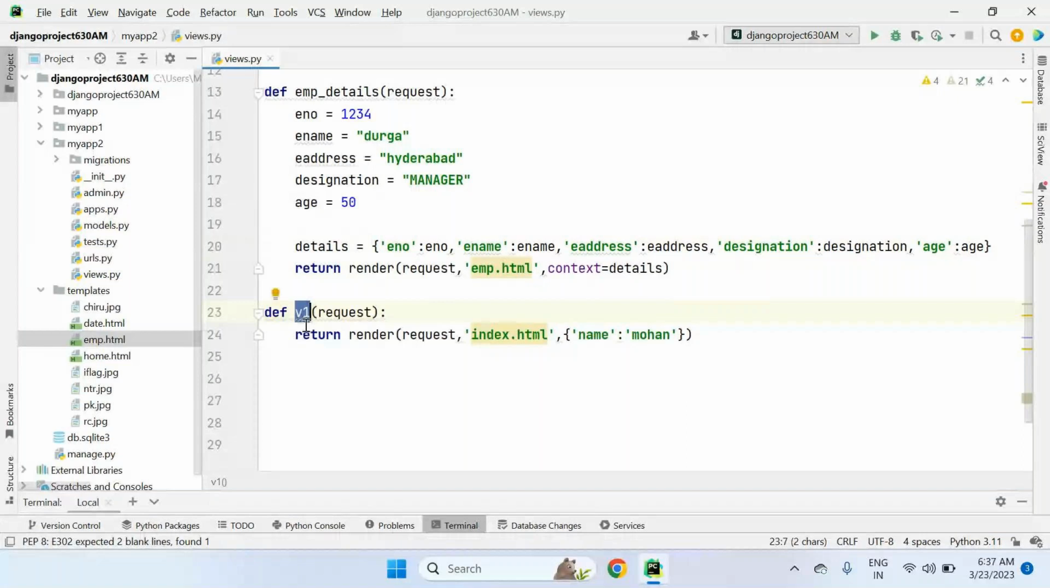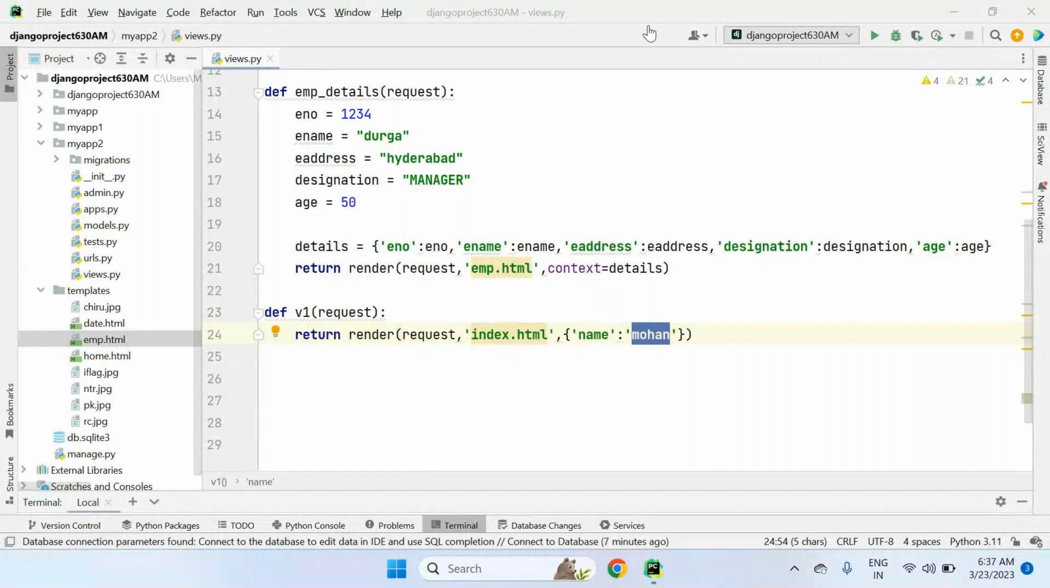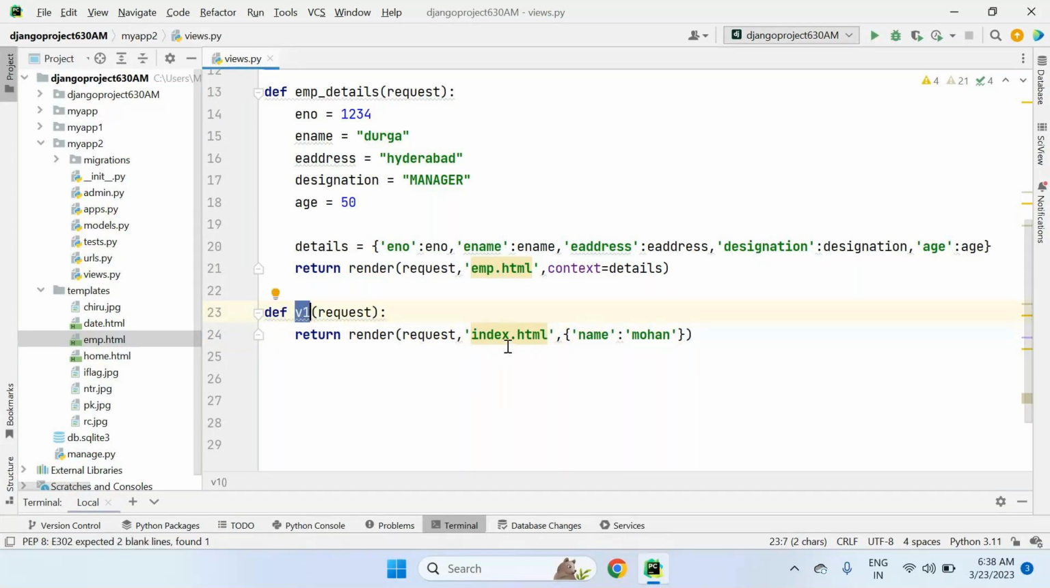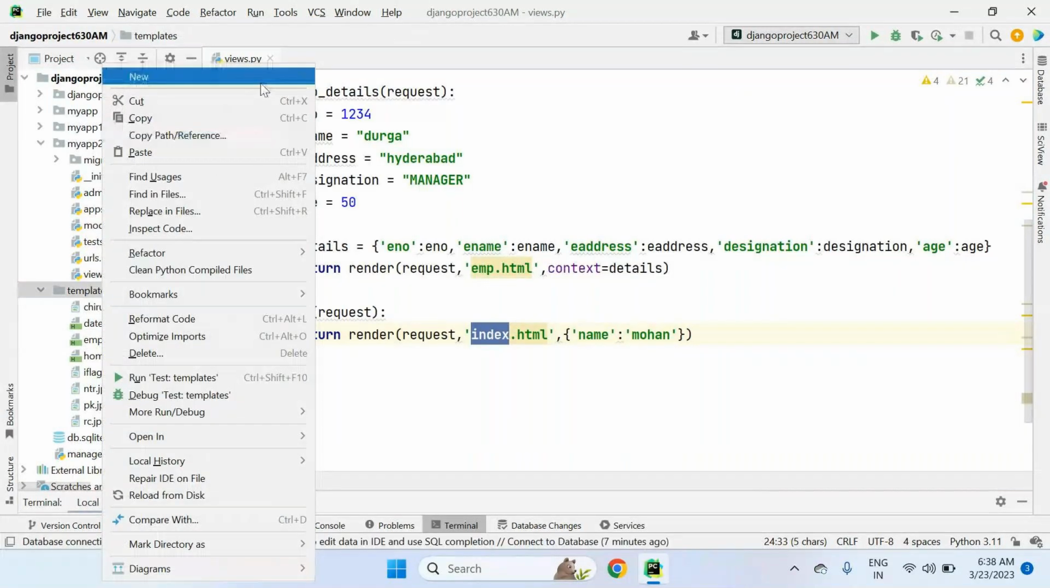V1 is a function based view. It returns render request, index.html, name Mohan. This is the value I want to send into the template, index.html, name colon Mohan. To execute this v1 view, first let me check whether the index.html page is there or not. It's not there, so we have to prepare it in the templates: index.html.